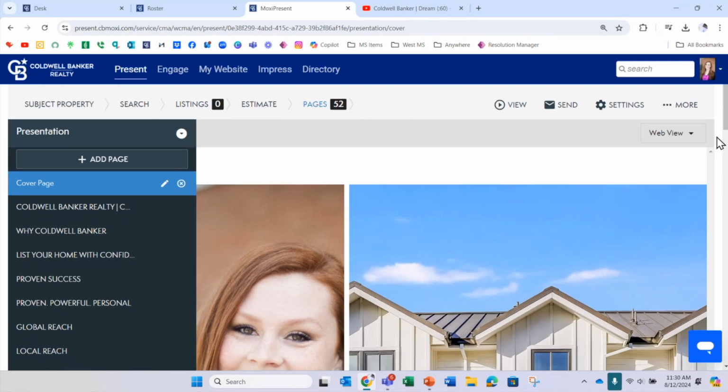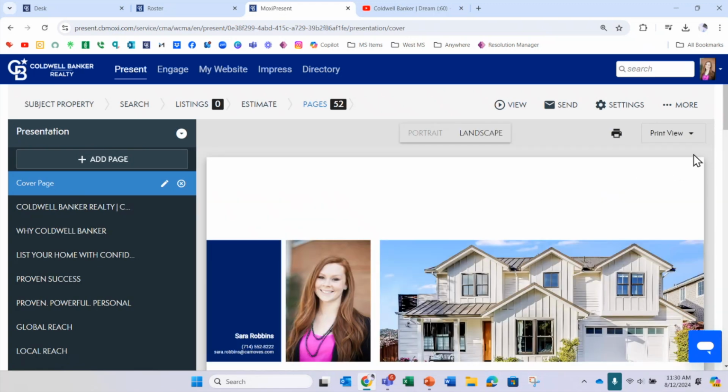Please note that if you want to see the different versions, you'll want to locate the button in the top right corner that says Web View. From here, you can toggle between what the cover photo or presentation pages will look like in a web version or a print view version. If you select Print View, please note that we have two options available, Landscape and Portrait.